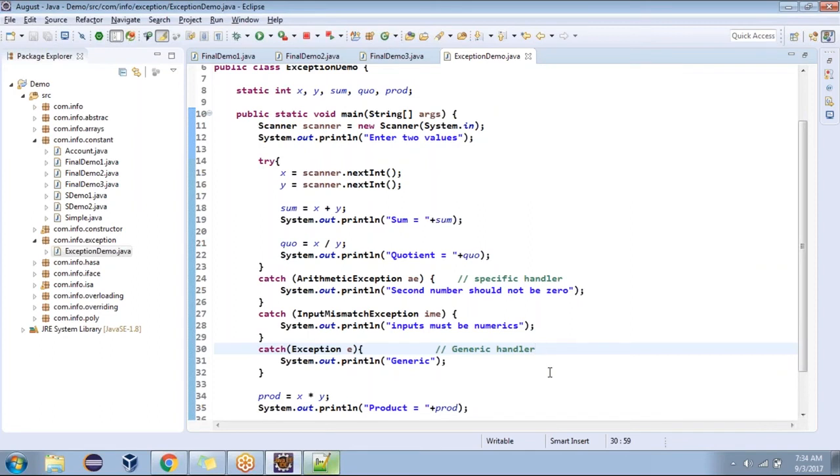What code will you place into the try block? The code which should be executed, which we feel is critical code. What code are you writing into the catch block? To handle the kind of exception that will come. It's so simple. Once an exception comes, whatever action you want to take, we write that action in the catch block.